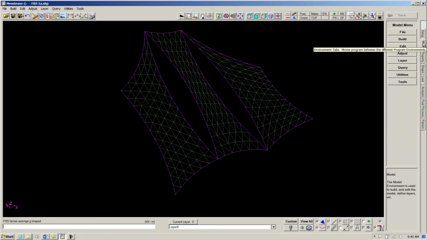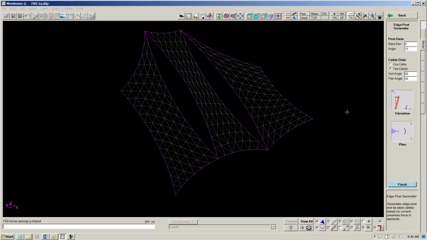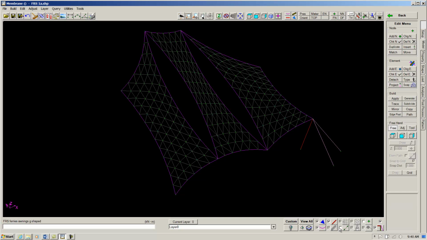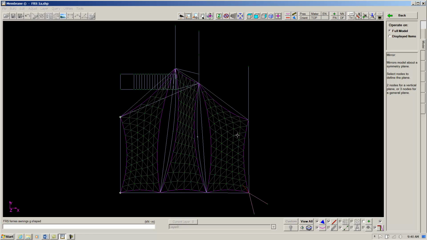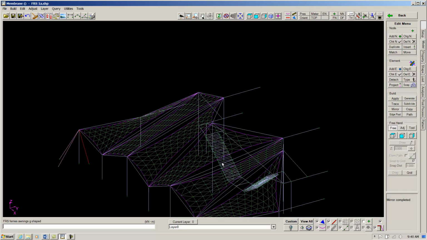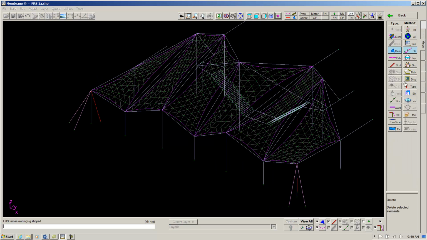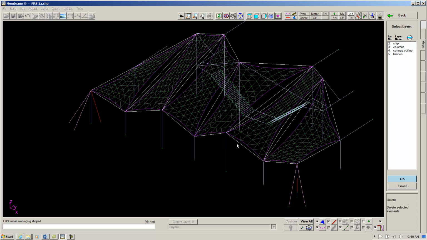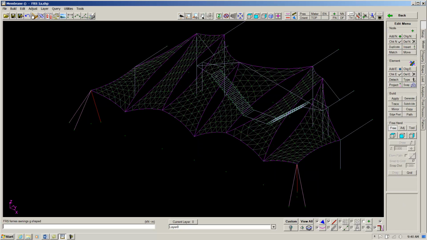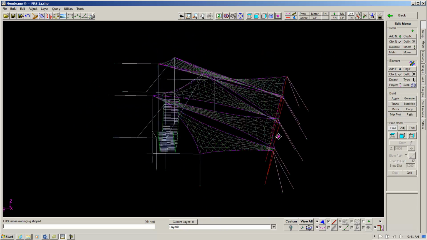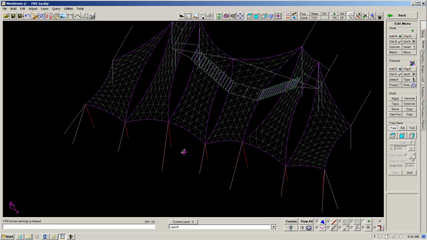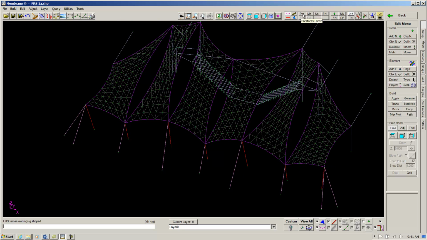Now that we've got the equilibrium shape of the membrane, let's add some of the framing around it. We'll go into our edge post generator, apply a post at the corner. Let's see, at this point, maybe it would help us to mirror this into a full model. And I'll delete away the work lines that we no longer need. And again, back to the edge post generator. This time we'll use one cable. Now the unique thing about this edge post generator is it puts the post and the cable in the proper position so it's already in equilibrium with the forces.